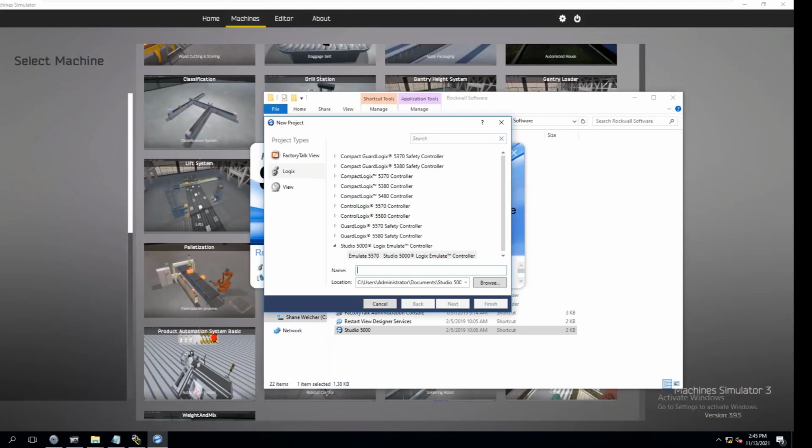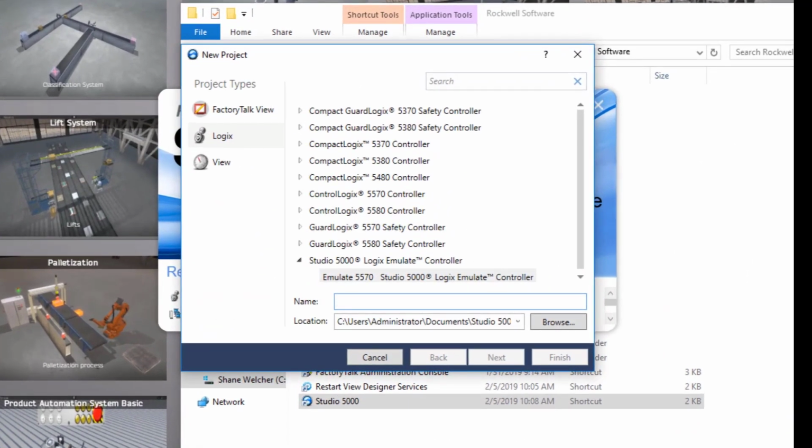So, all right, in our last video, we built an actual machine in Machine Simulator in Easy PLC, right? So this one, we're going to actually program that machine. We're going to get our scope of work. We're going to program a simple little program using Studio 5000, and we're going to emulate that processor. I'm going to build that right now.